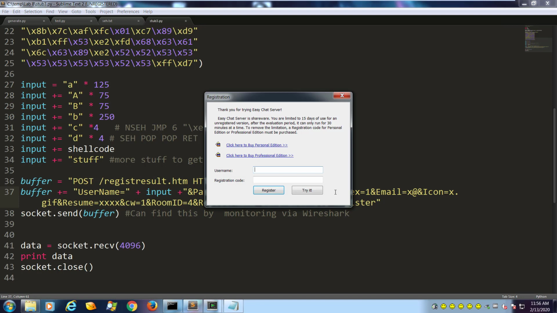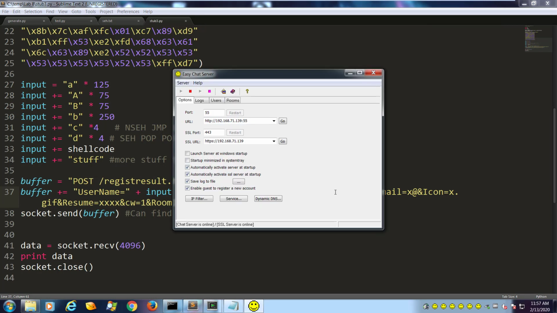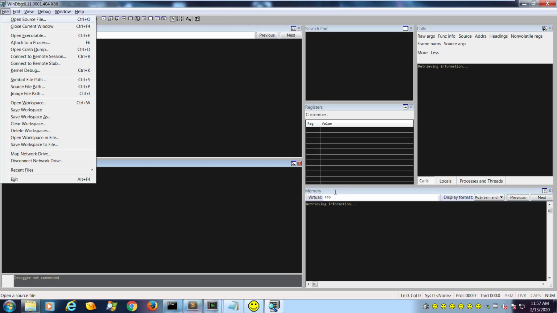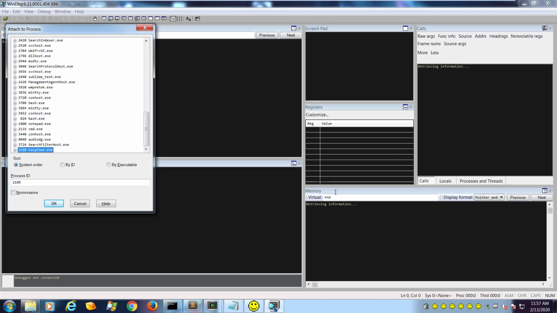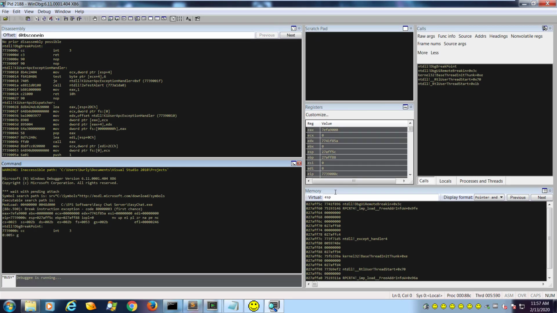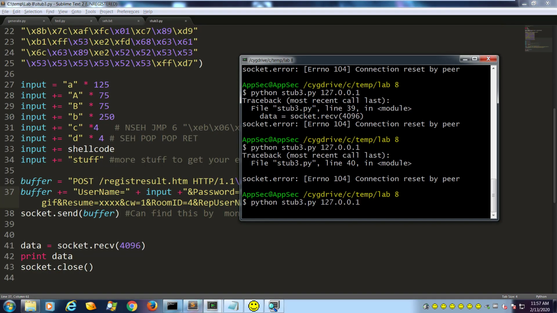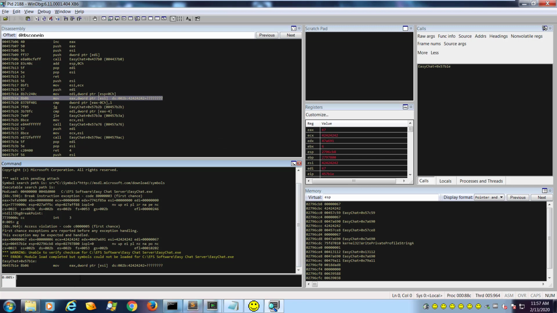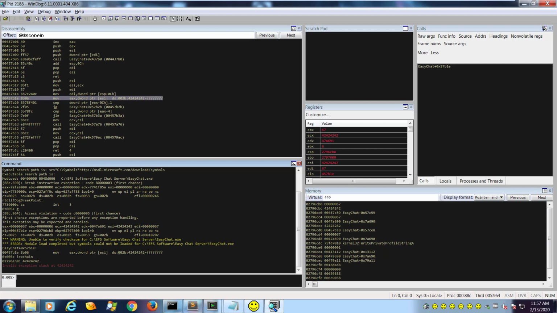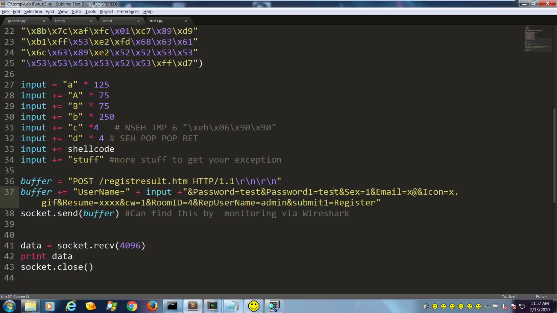Do our easy chat, open that up, bypass that. Get our WinDbg. G for go. And launch it. Go check our results. Do our exchain. 4-2. Ooh, we're very close. Actually, no, I misread that. It's so small. I thought I saw a 4-3 in there. But now we know that it's in this region.